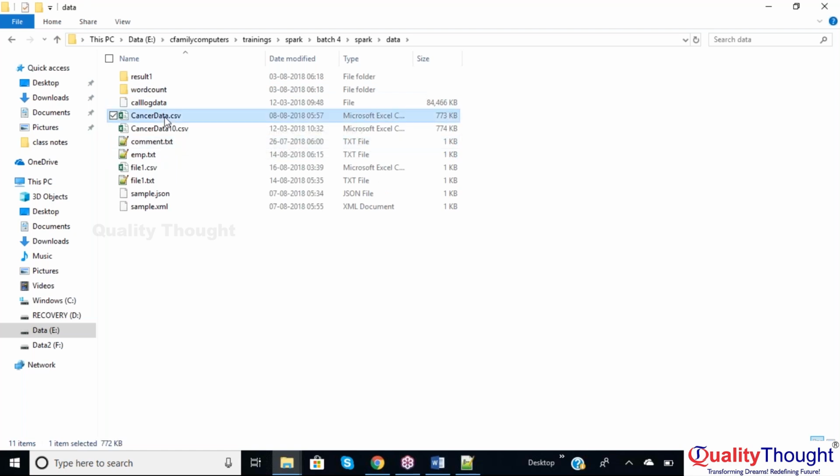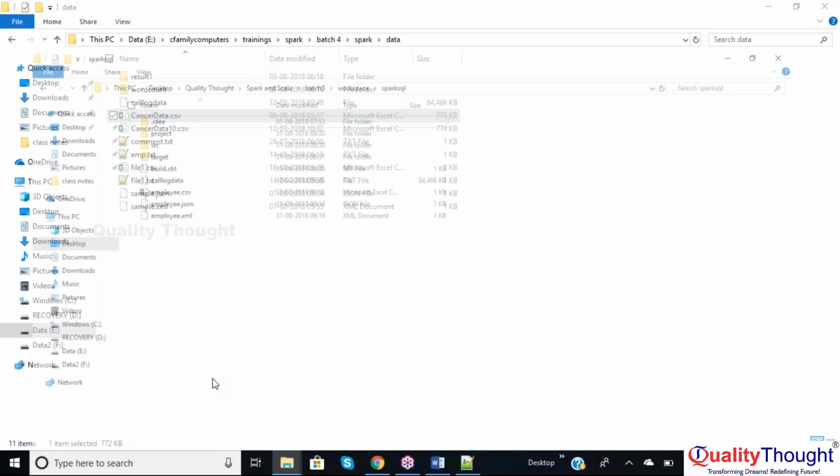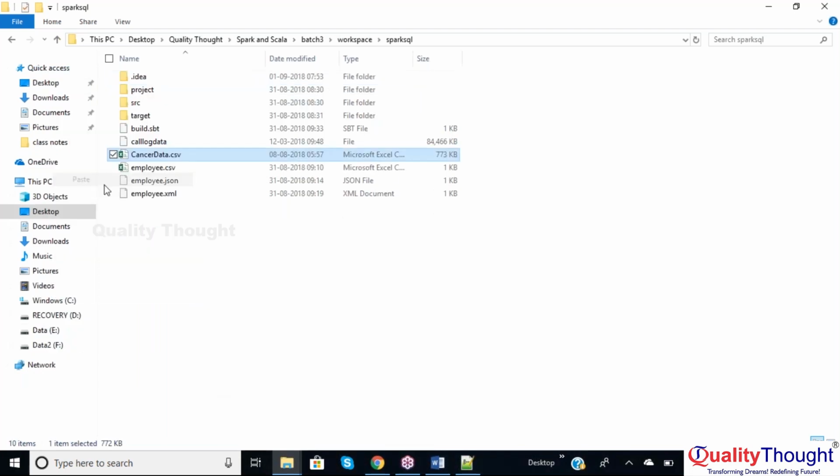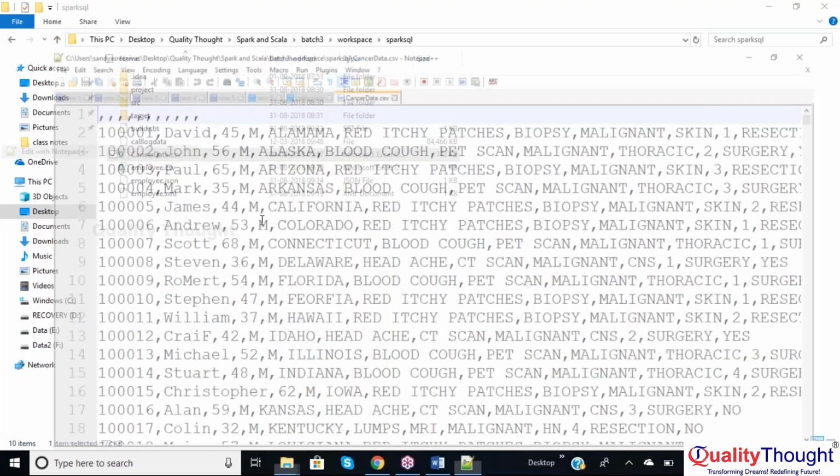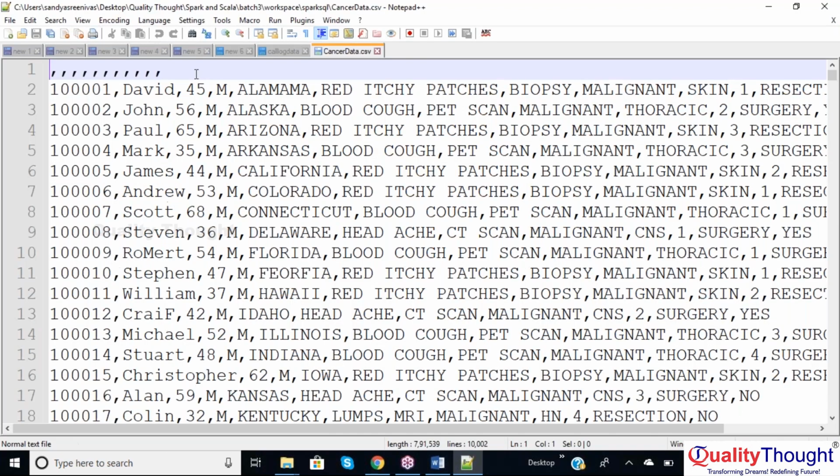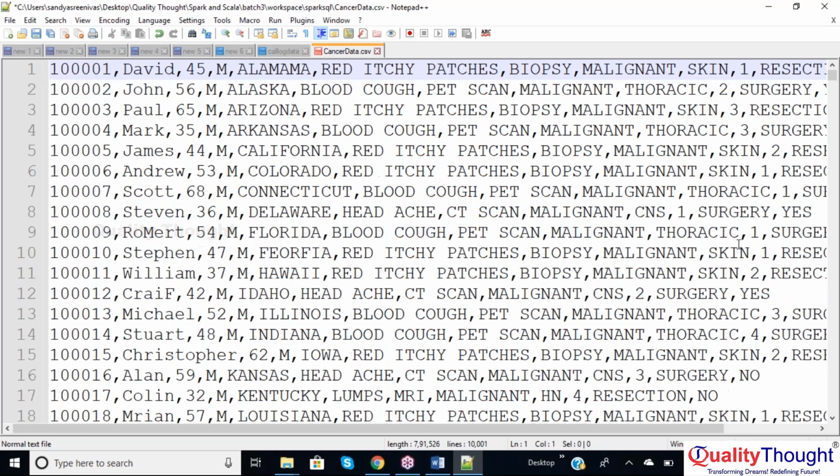So cancer data, let's copy this one and place it into our Spark SQL directory. Let's open this cancer data.csv. If you observe here, we do not have any header.